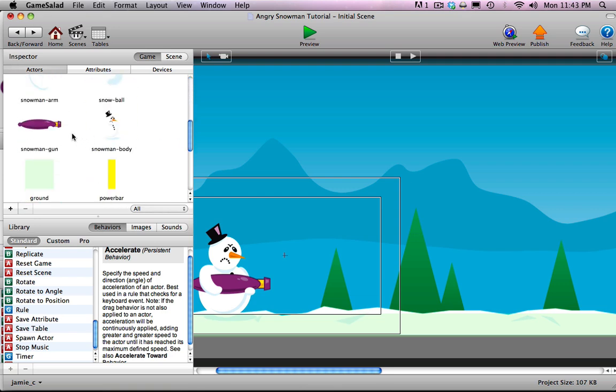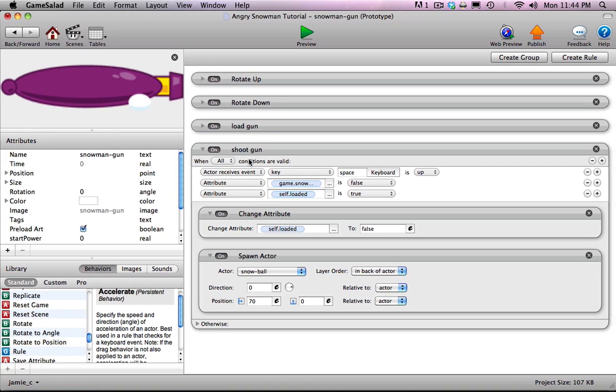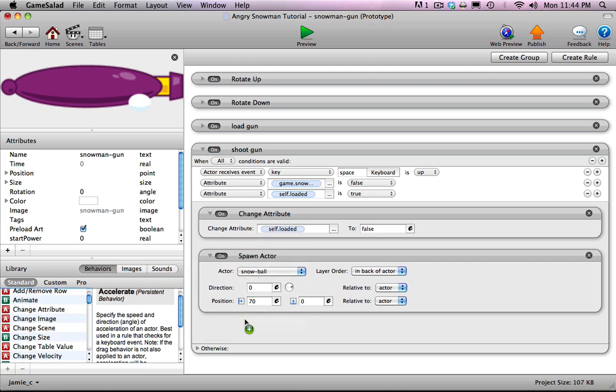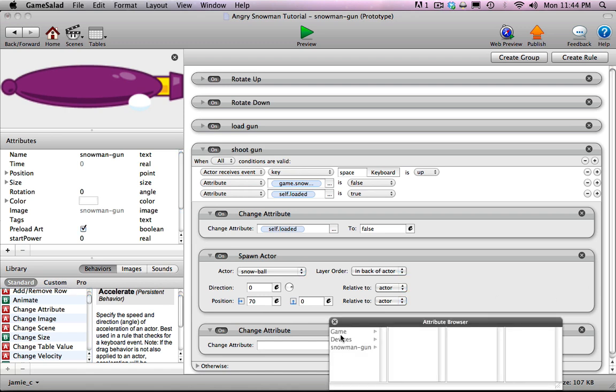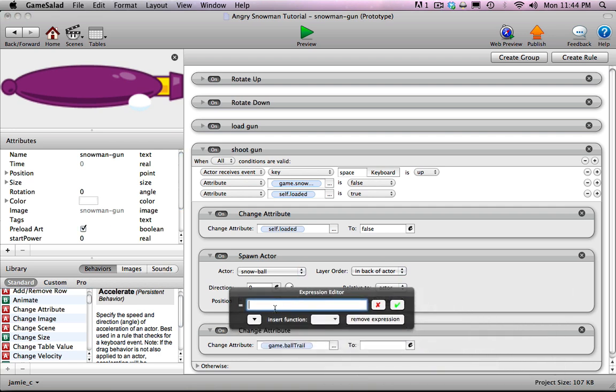Now to get this trail to work exactly right, I have to make one other change. It's a change to the gun routine. In the shooting gun, I need to toggle between the 0 and the 1 ball trail. And what I'm going to do that is I'm going to change an attribute. Right there. I'm going to change the attribute game ball trail, and I'm going to set up an expression so it constantly toggles between 0 and 1.